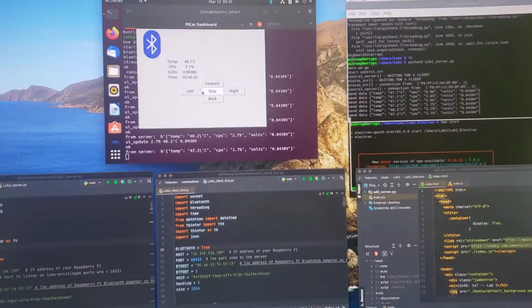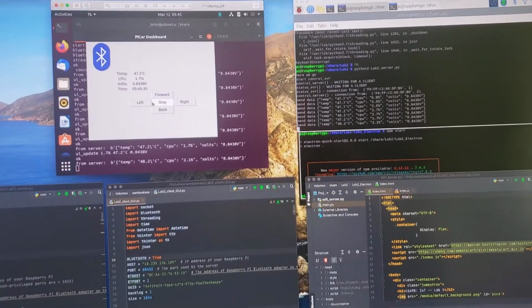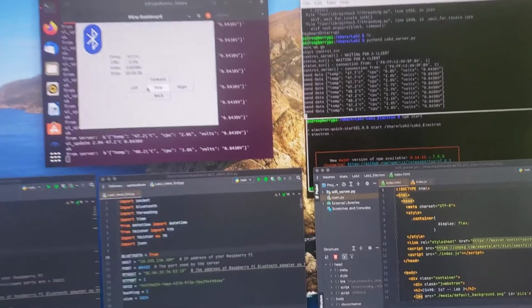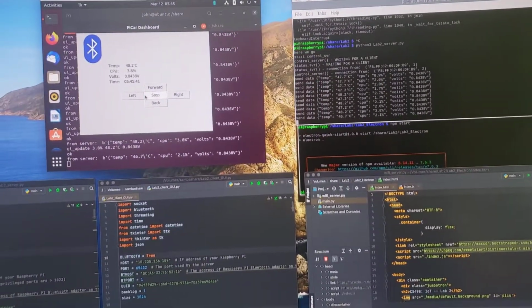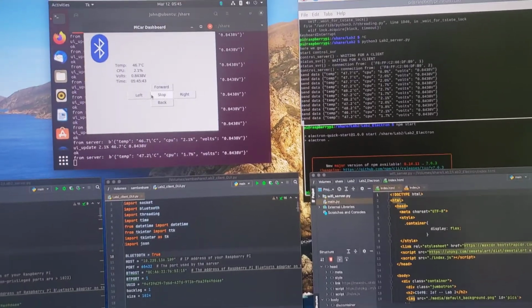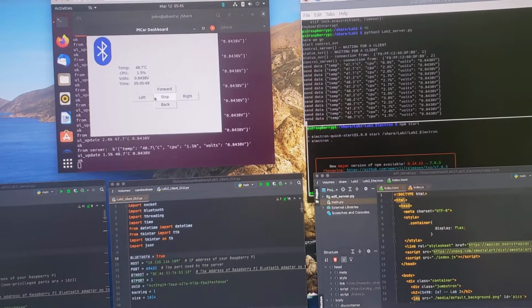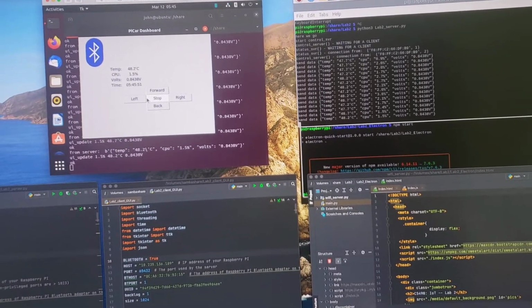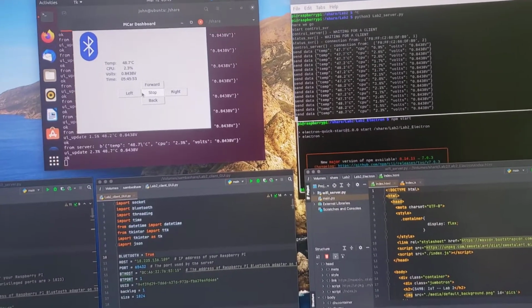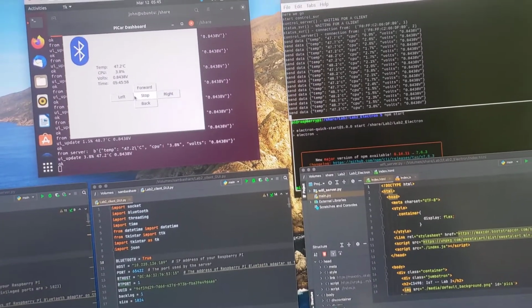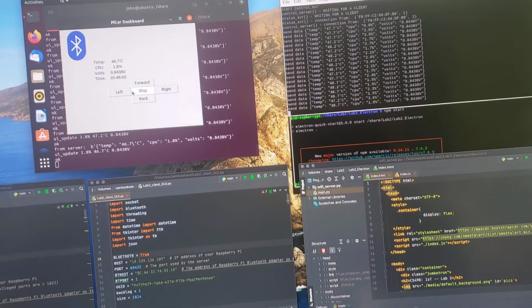Morning. So this is the demonstration for CS498, Internet of Things Lab number 2. And what we're going to demonstrate here is both Bluetooth and Wi-Fi used to communicate with the PyCar via a standard application interface, as well as through a web interface created with Electron.